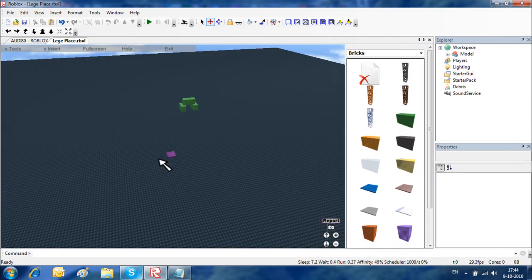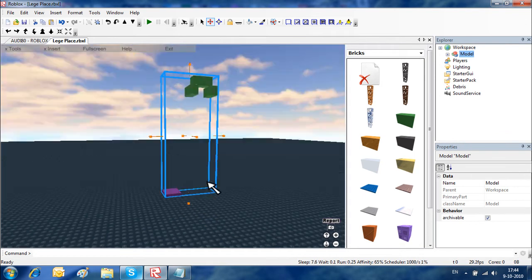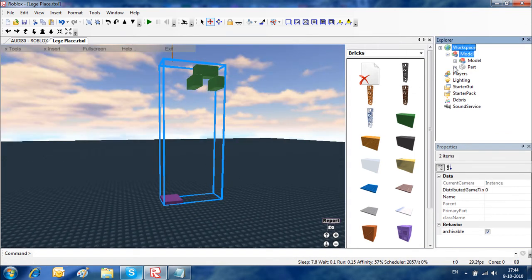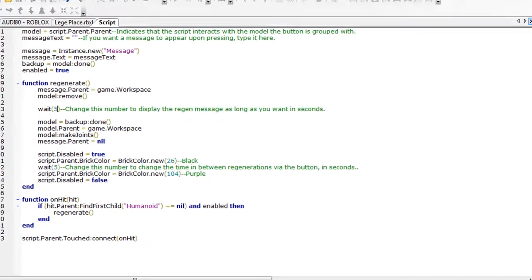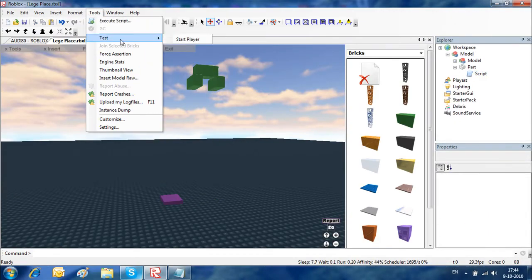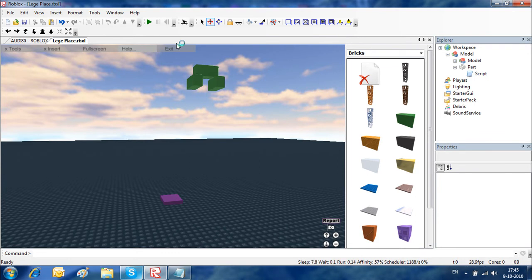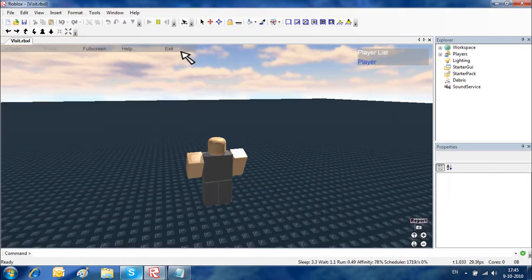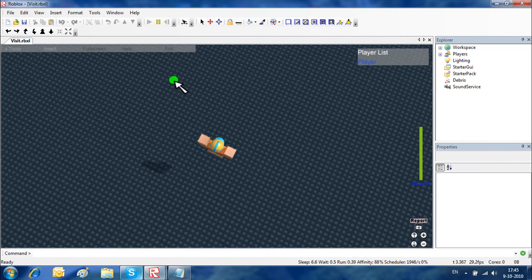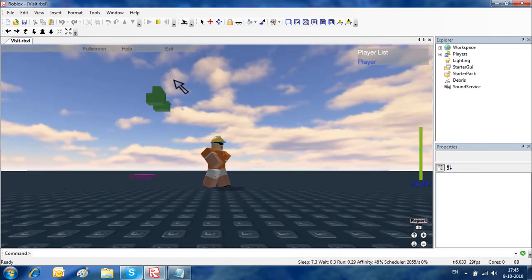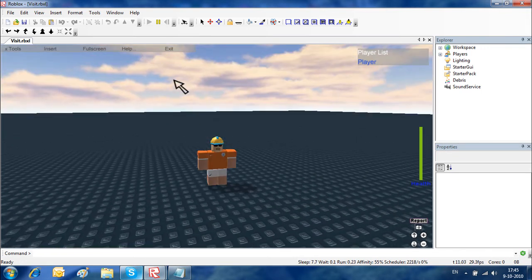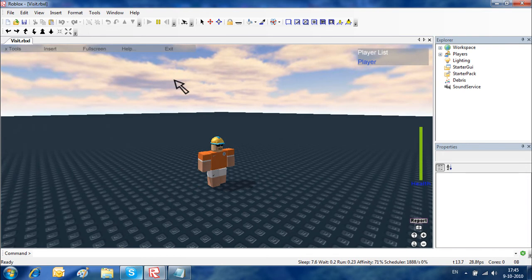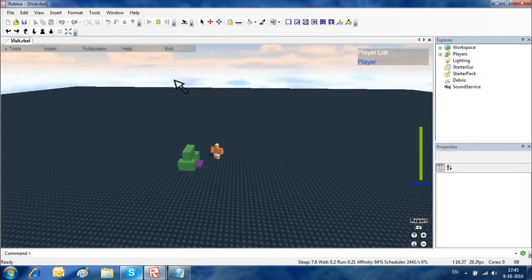If you want to change the time between regenerations, you can go into the script and change it in like 5 seconds, then test it again. I've no idea, there it is. So there are blockies, I want to regenerate it. After 5 seconds it comes.